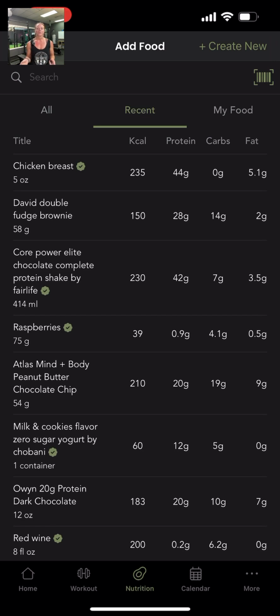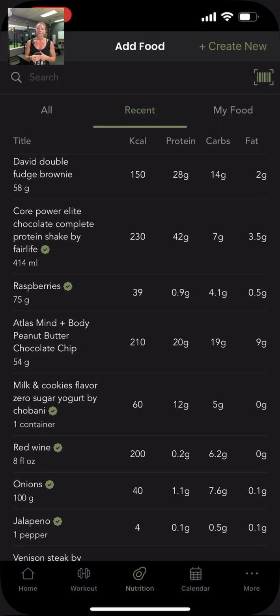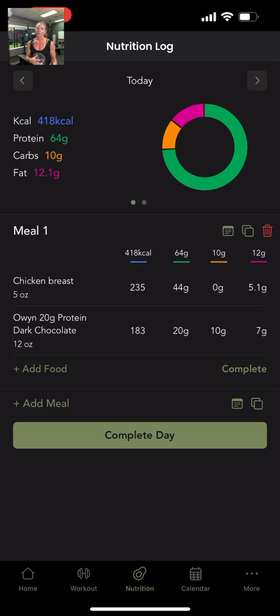This is a great way to keep track of protein and calories. And one particular important thing as you're lifting weights is we do want to make sure we're eating enough protein so that we can actually see muscular gains as we're training.